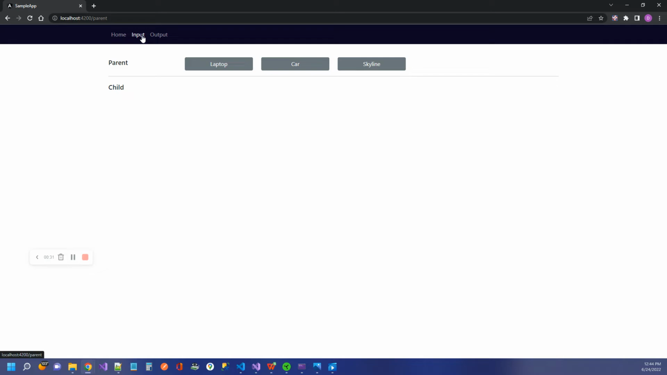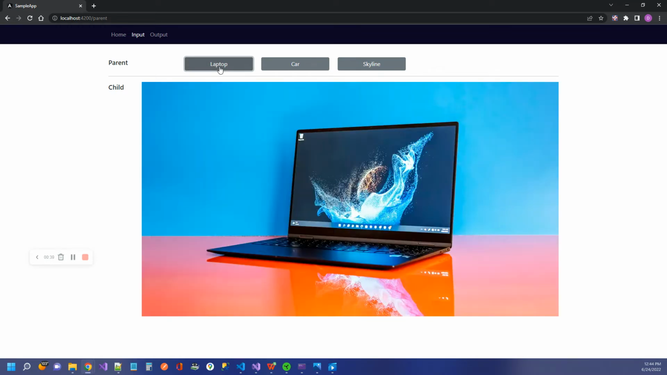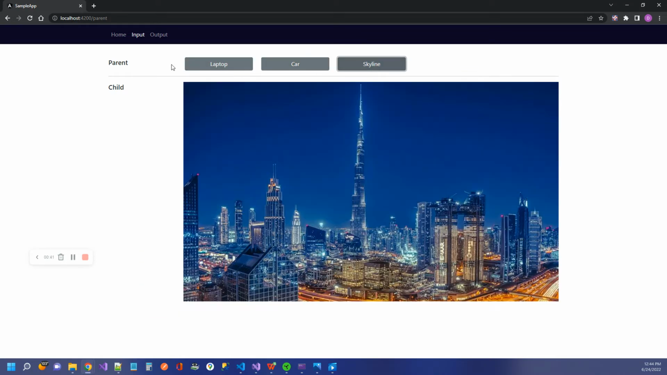And so I've got my Angular app open here. If you had a chance to check out my last video on using the input decorator, which was essentially passing data from parent to child, go ahead and check that one out. This is the same app where we had our parent component, and depending on which button we click in our parent, we were going to display the appropriate image on our child component, so laptop, car, and skyline.